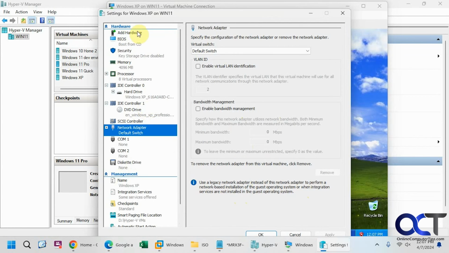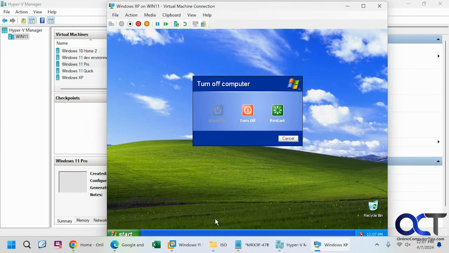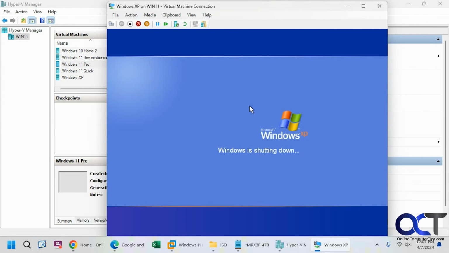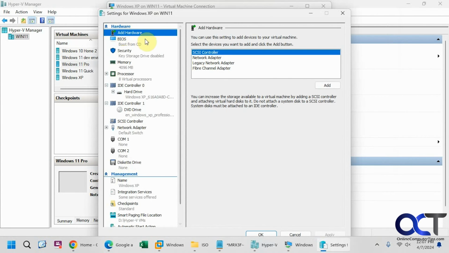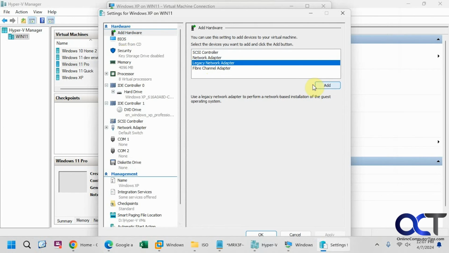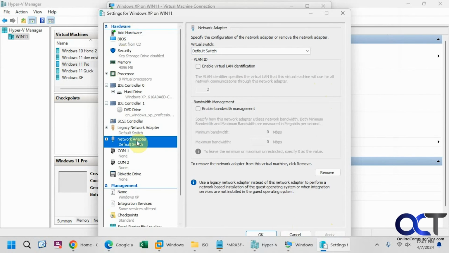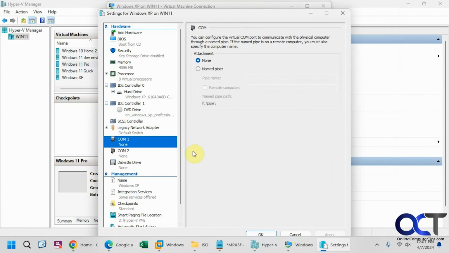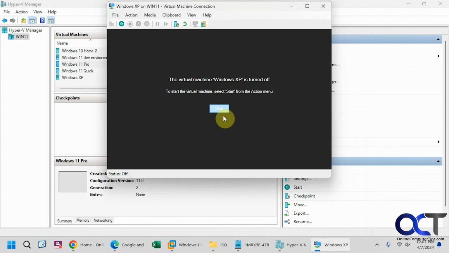So let's go back to add hardware. Actually, we're going to have to shut it down first. Okay, let's go to the settings. Let's do legacy network adapter, add, connect it to the default switch. Apply, and then we'll actually remove this one here just to make sure we don't have any problems. Apply. All right, so now we have the legacy network adapter attached to the default switch. So let's restart here and see what happens.